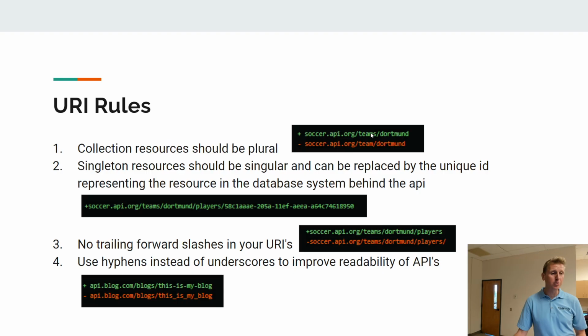And so for example, collections, you guys know what collections are. We just studied Mongo, right? Databases have collections. So if you have a collection of teams, the green means good, the red means bad. Teams is plural because it's a collection, versus the singular team, which would not represent a bunch of them. And so this would be the list of players on that team kind of thing. The green's good, the red would be bad.